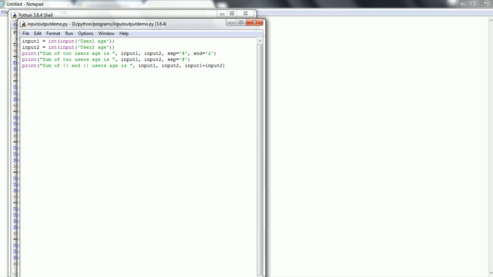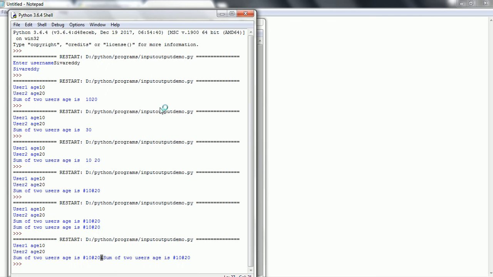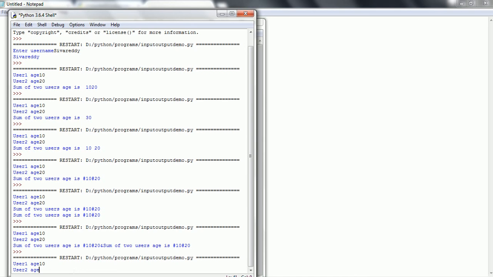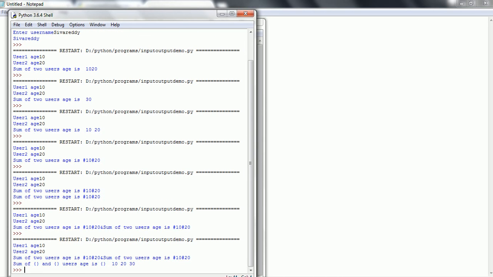Now three places I have, I place the three placeholders and three input values I am passing to the printf. Now this input 1 is going to replace the first one, input 2 replaces the second, and input 1 plus input 2 is going to replace this placeholder. Now let us go ahead and run and see the output. 10, 20. If you see here, sum of ages is 10, 20, 30.